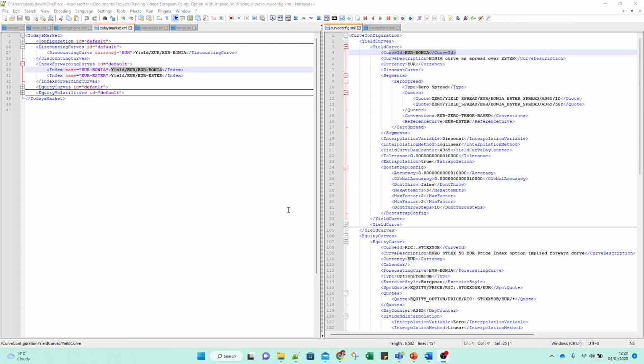One important thing to remember about the Euro Ionia is that since the 1st of October 2019, it has become a spread-based curve. So now it's actually the Euro ESTER plus 8.5 bips. And this is something you can see in the way it is defined in the curve config file. We have a reference curve, the Euro ESTER, and we have a type of curve which is actually a zero spread. And we will call the spread from the market data this way.